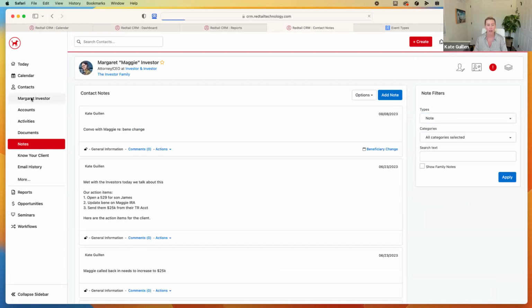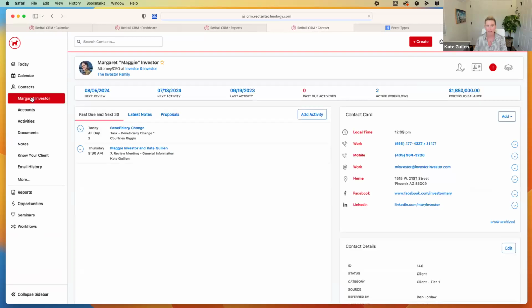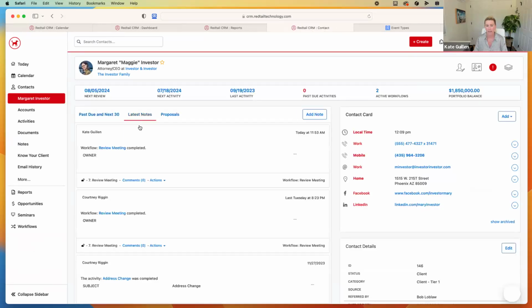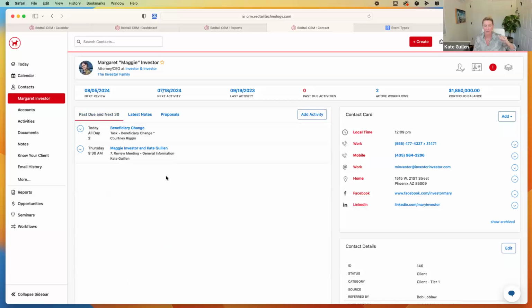And to Curtis's point, I also can go to Maggie's name here and I can go to latest notes and I can see all of her notes here. I don't know why I hate this page. It's too busy for my simple brain. I like to see it clean here.